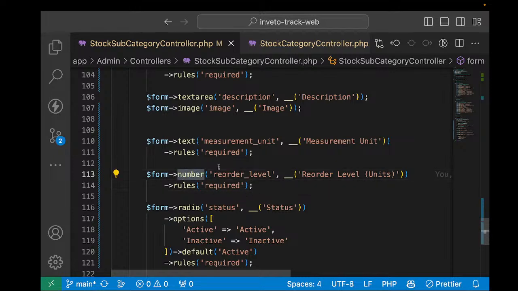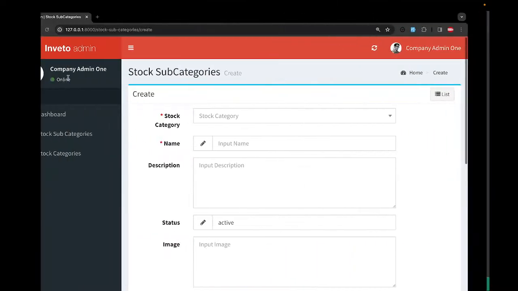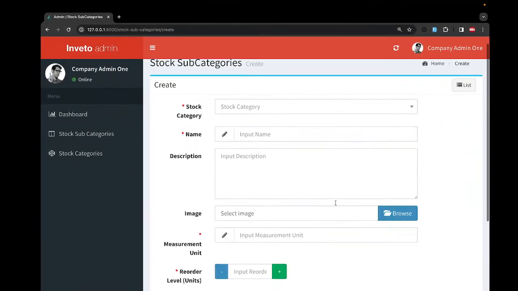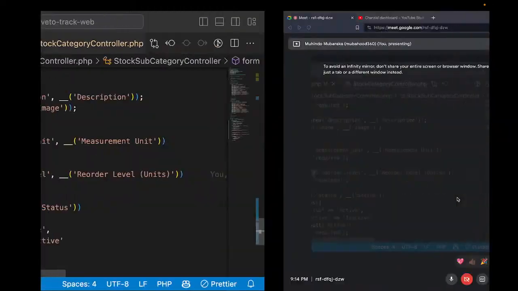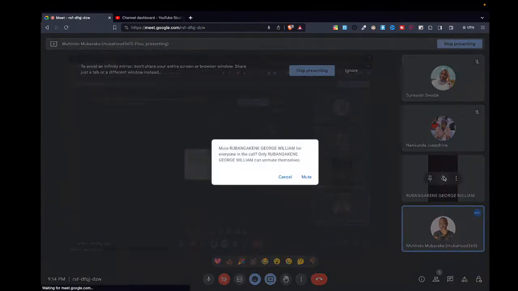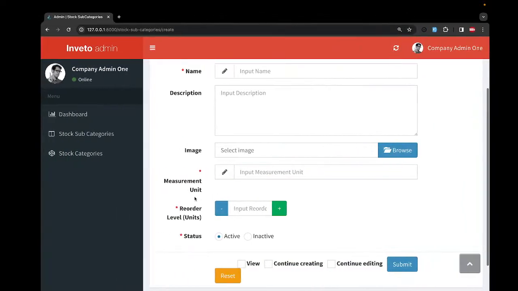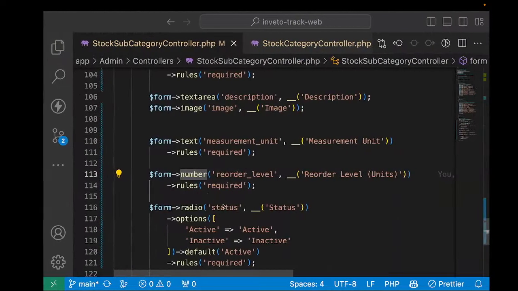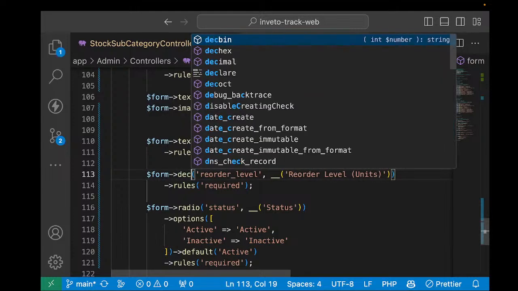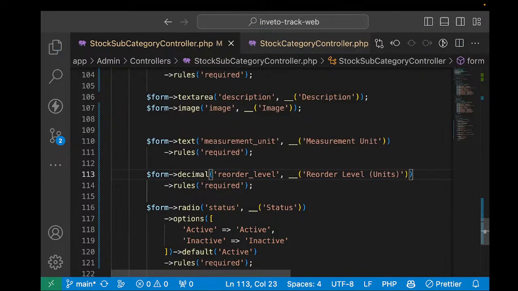I mean to tell someone when they should reorder. So if I come here and refresh, you'll have this field, something like this. However, I don't like this kind of an input. So what I'm going to do, I'm going to make it to be a decimal. So you have another technique here called decimal, like this.